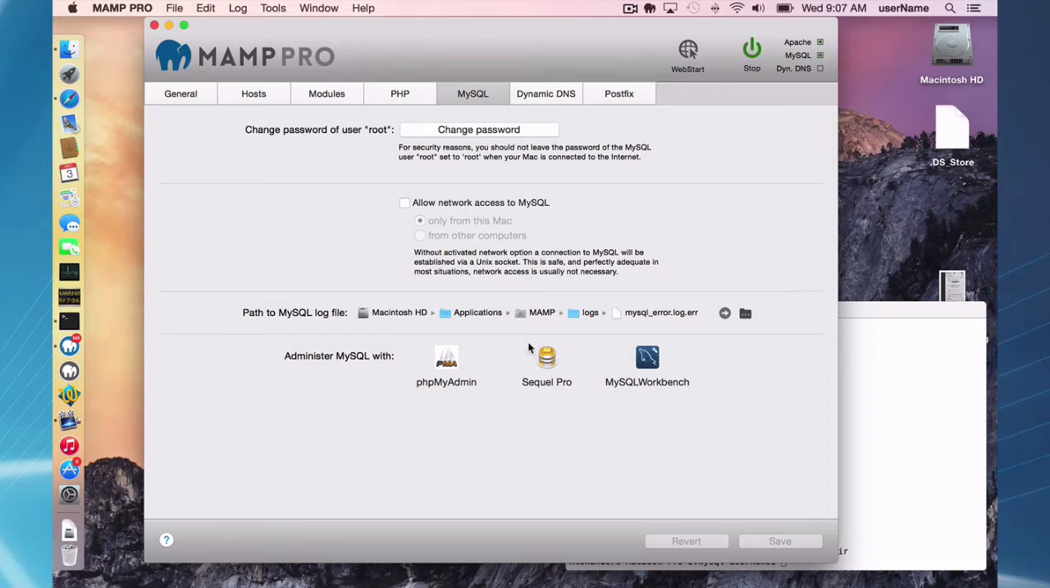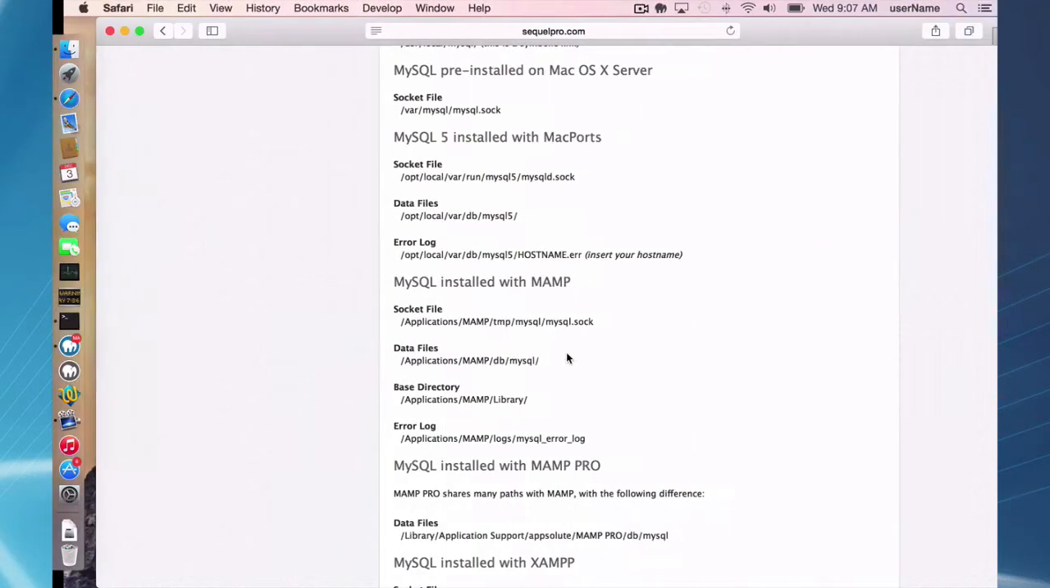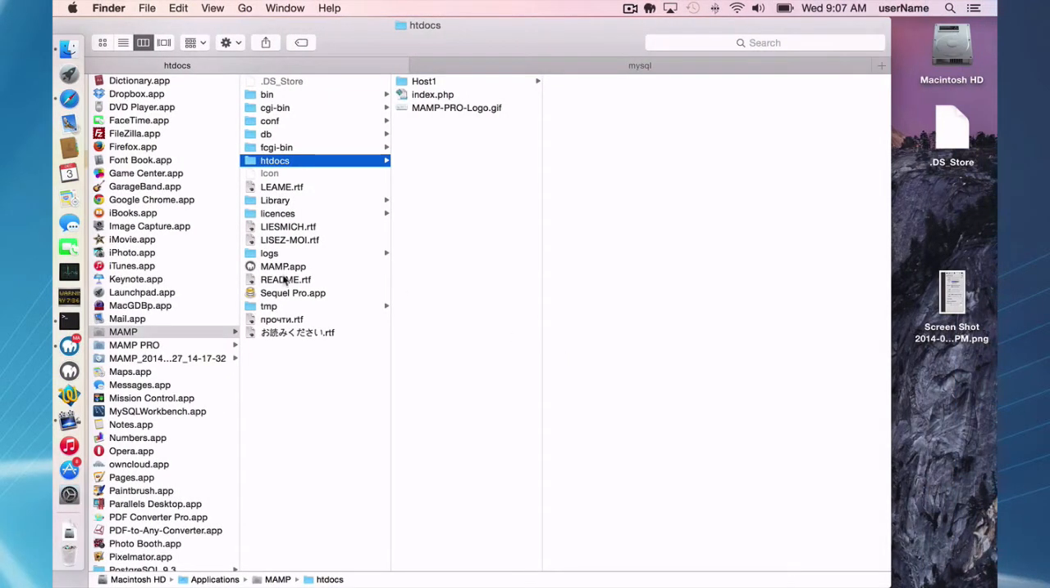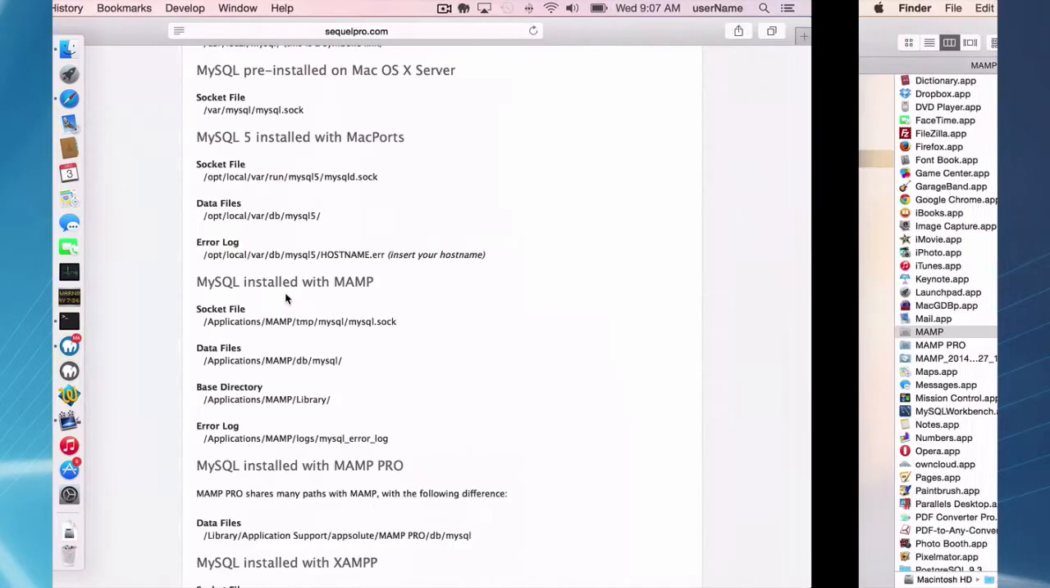In MAMP 3, there's a few native options here. In addition to PHP MyAdmin, one is SequelPro. Depending on what version of MAMP PRO you have, this may already be installed, or when you click on it, you have to download the application. When you do download the application, it's going to be located in your Applications MAMP folder. So here's my SequelPro app.